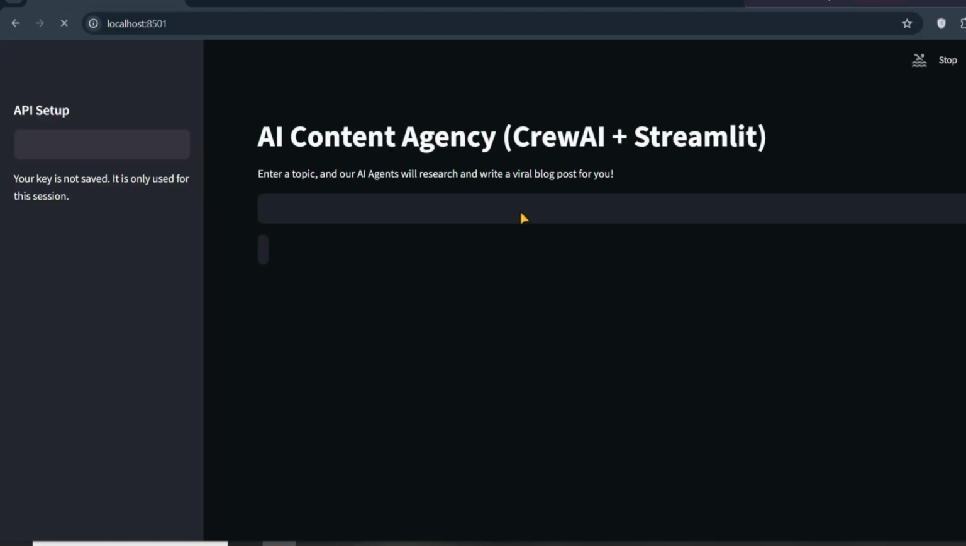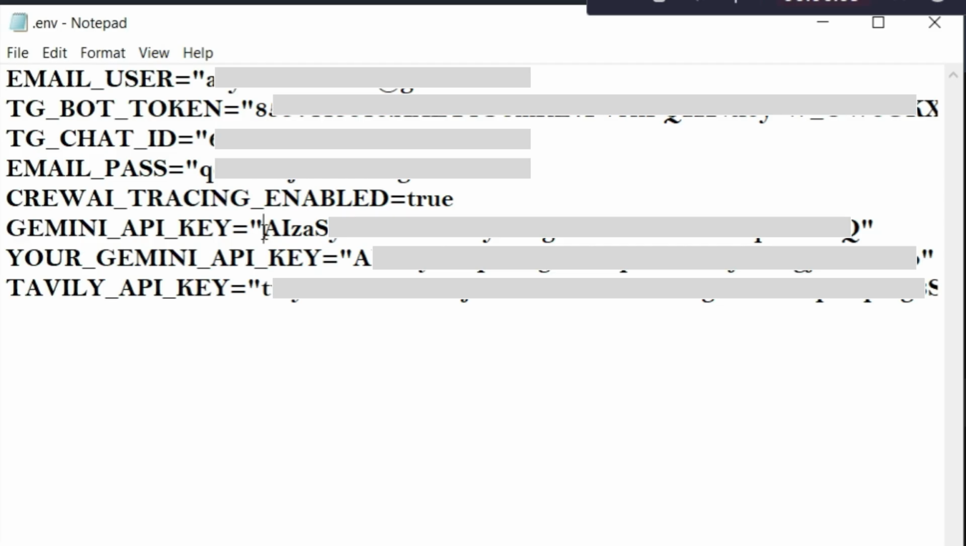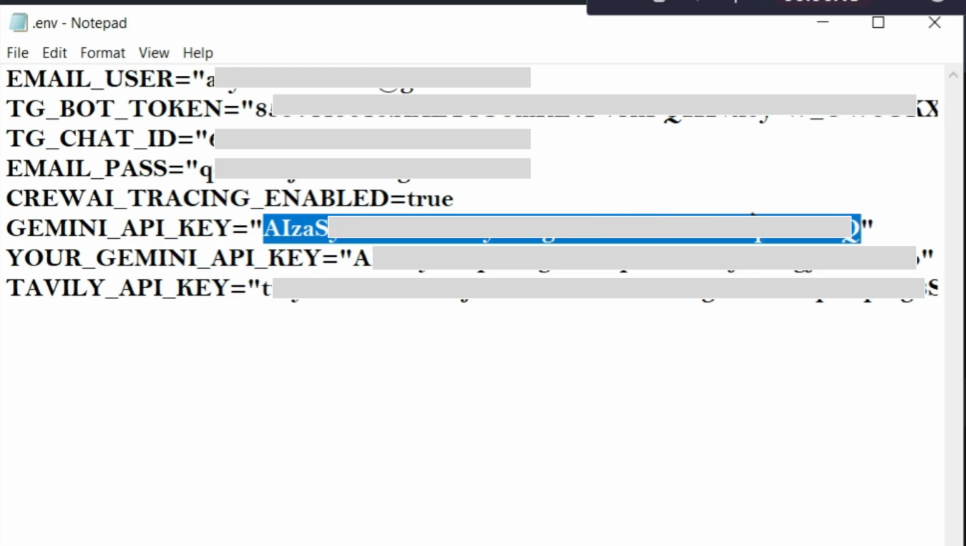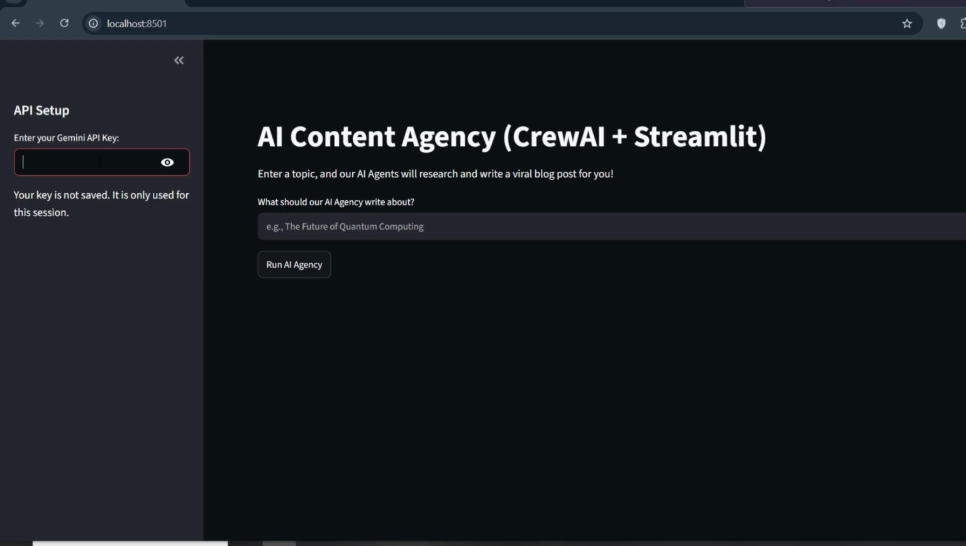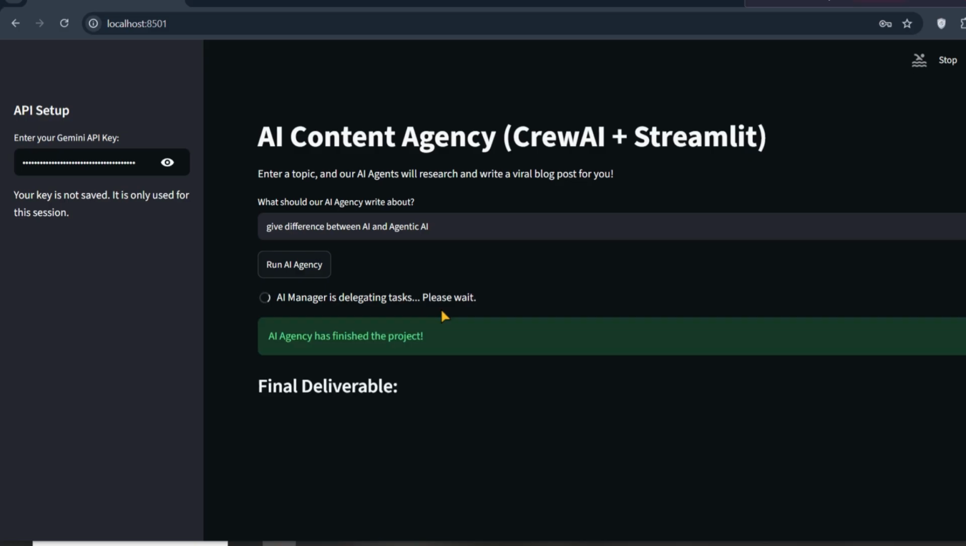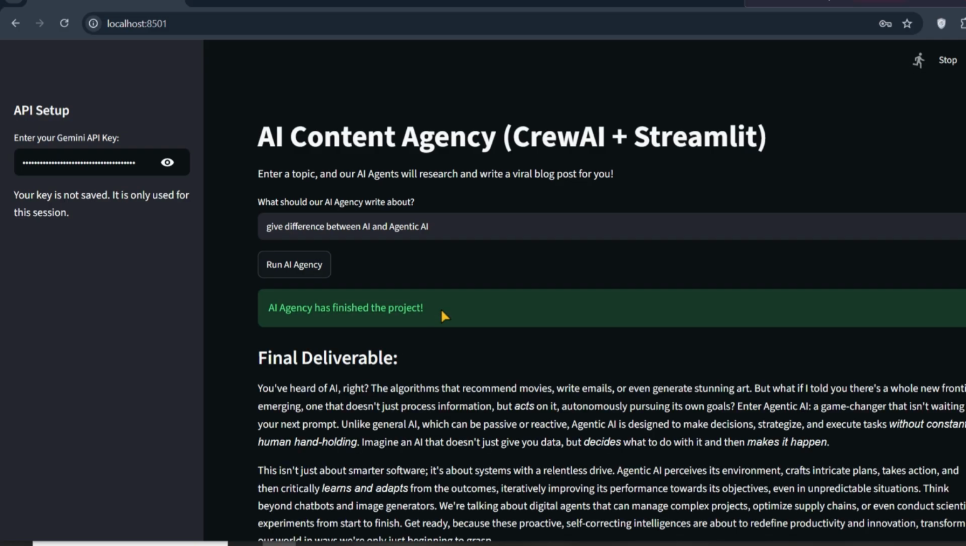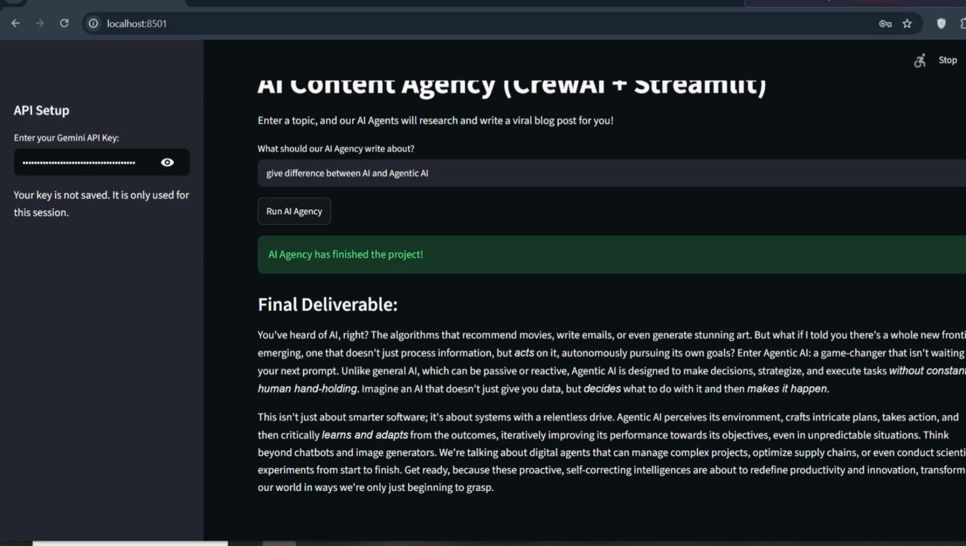It's opening. A web page opens. I enter my key, and type "difference between AI and Agentic AI" and hit run. The agents work, and look at that. A beautifully formatted markdown article right on our website.